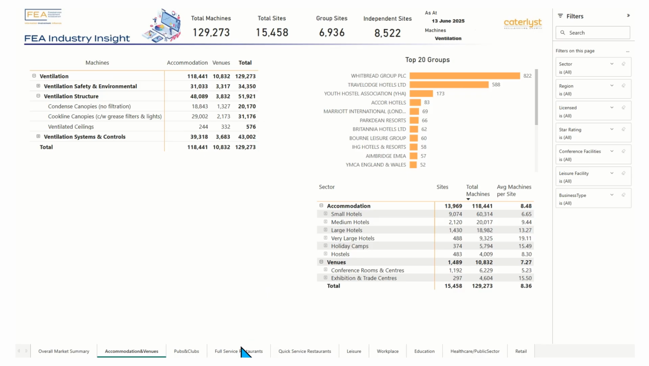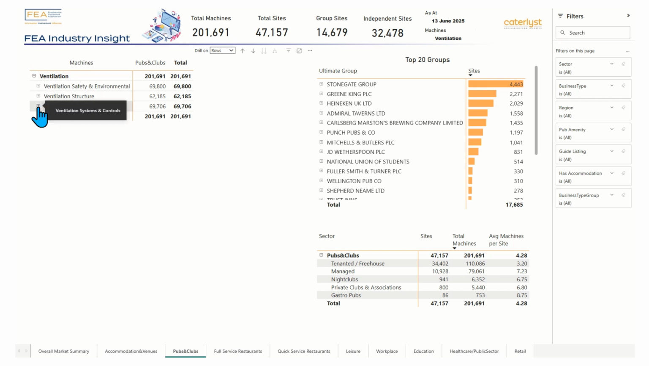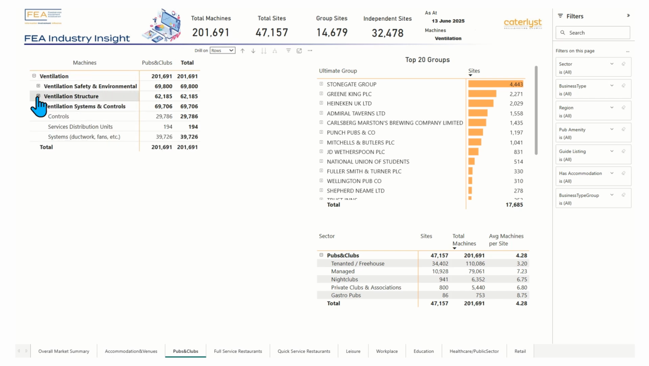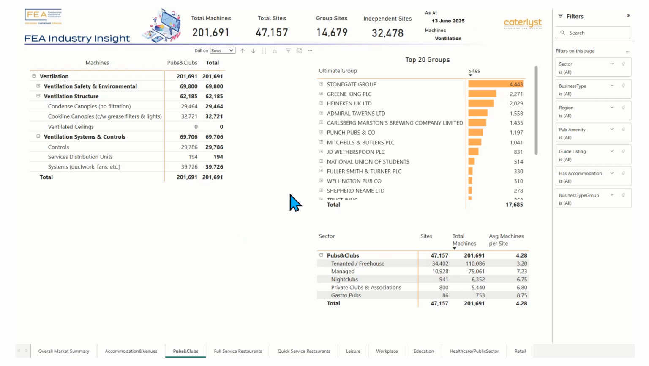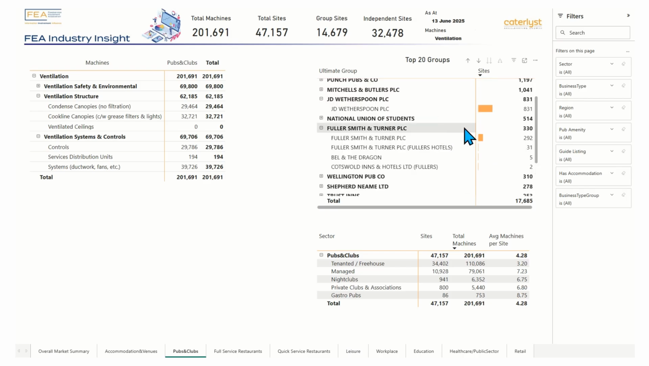Now, if we look at pubs and clubs, we get exactly the same. Again, we can expand this ventilation menu here and expand the amount of equipment that we can see. What we also have is the little plus button here next to these groups. So if we click on Wetherspoons, not the best example, but another one, for example, Fuller Smith and Turner, what that does is it brings up all the other companies that sit under Fuller Smith and Turner. So it gives you even more detail into the groups themselves.